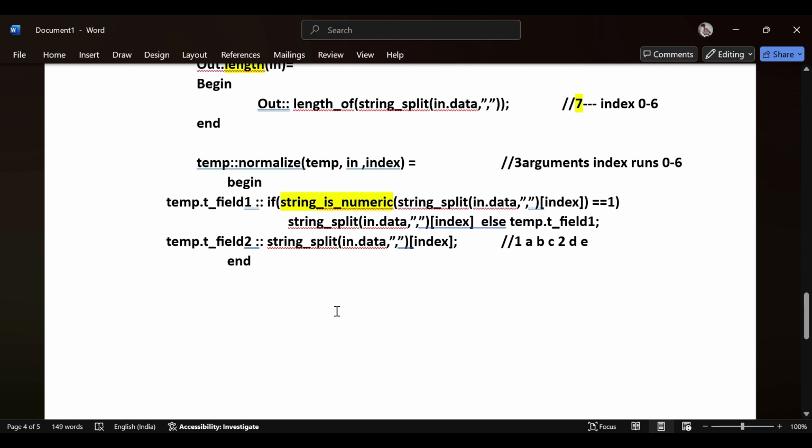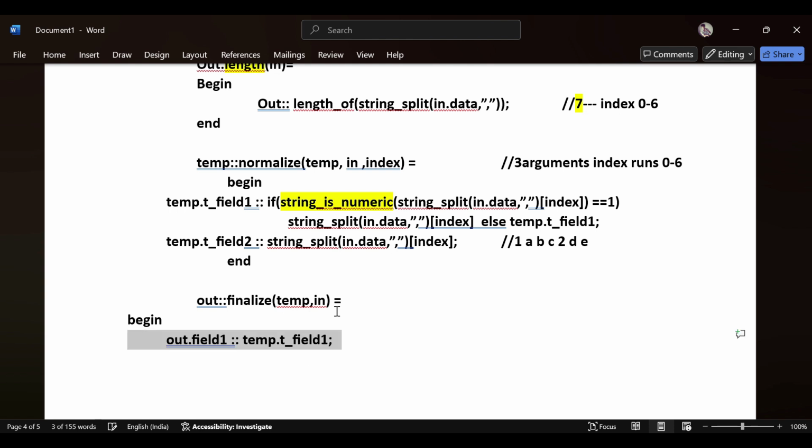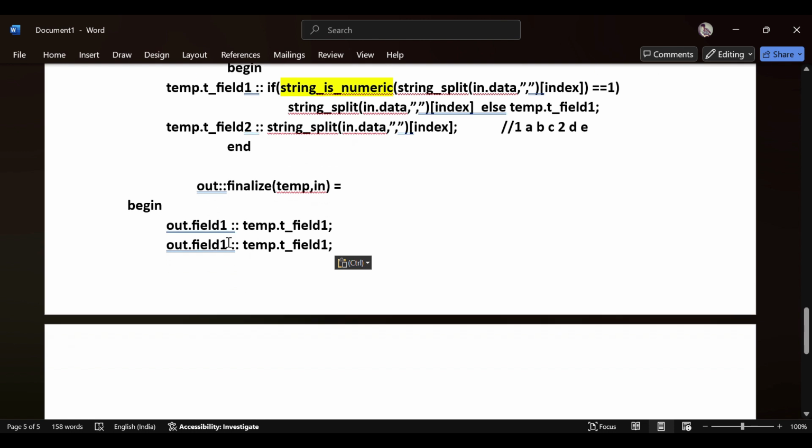After normalize, we can write the finalize condition. So out finalize, temp in. Begin, and then here, two columns, right? So field 1 and field 2. For field 1, temp dot t underscore field 1. Same for field 2, I'll just paste it. So field 2 you have this one. End. I'm just ending it here only. So finalize is over. Finalize is done.